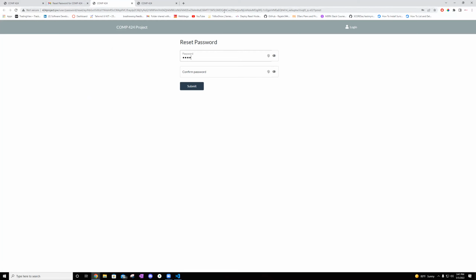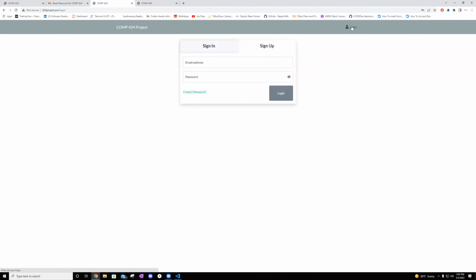Put another password and hit submit, and it gives us a little message with our React notifications using Bootstrap that we built with this, and it's going to tell you that the password was reset, and then redirect you to a login page.